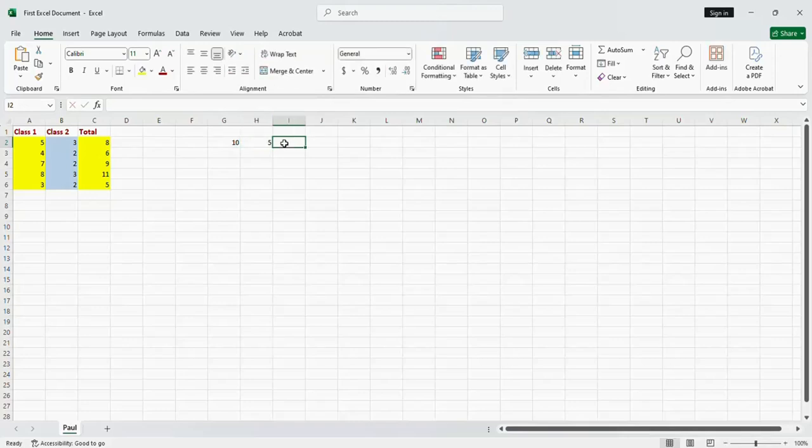Okay, let me enter 10 into cell G2, and then enter 5 into cell H2. Okay, so now I click cell I2 and then I type my equal, and then I select 10, minus. I type minus, then I click 5, then I press enter. Okay, you see 10 minus 5 is 5.